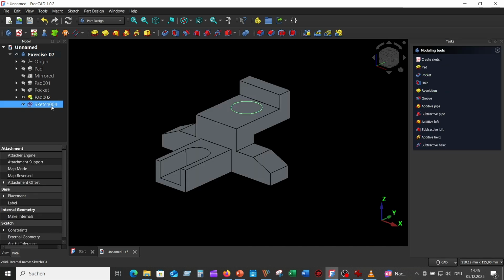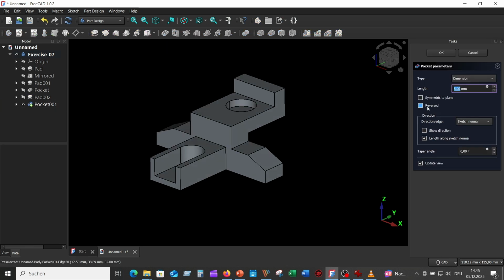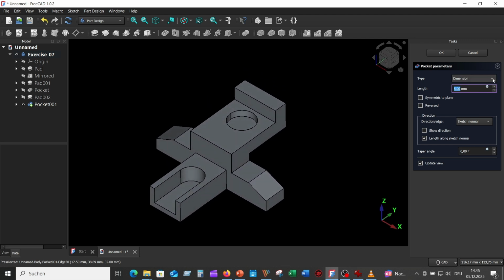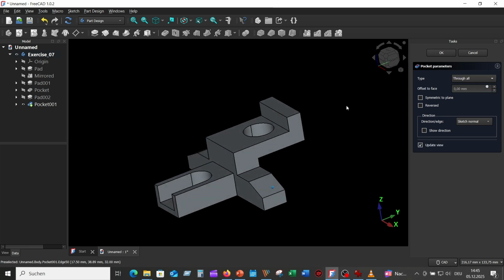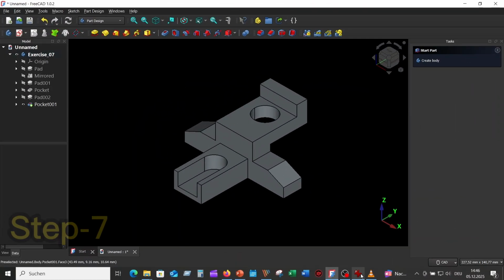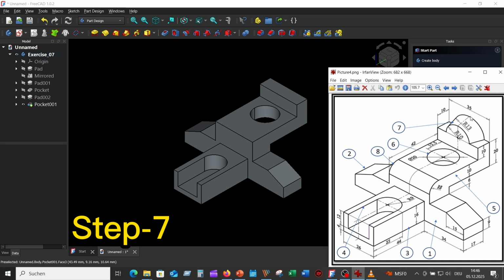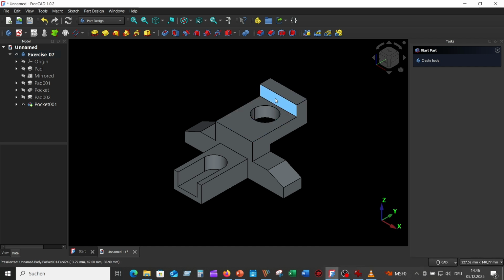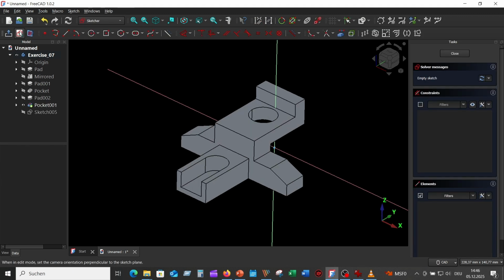Select the sketch and activate the Pocket tool. Select the dimension type, the option tool. In step number 7, we have to create a conic contour with 2 sketches on different planes. Select the first sketch surface and then activate the Sketch tool.